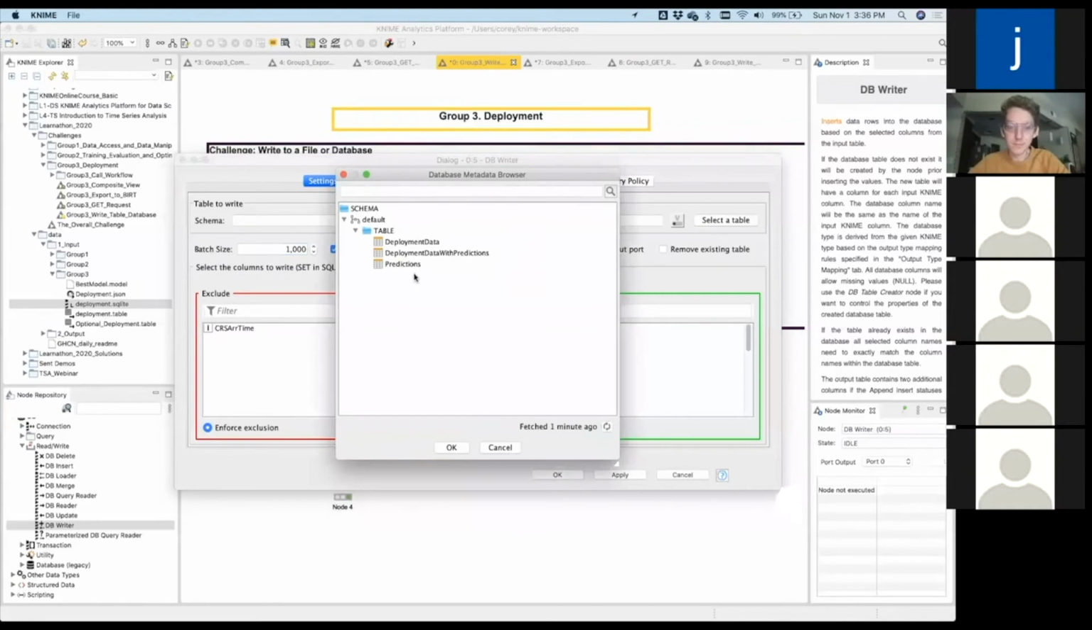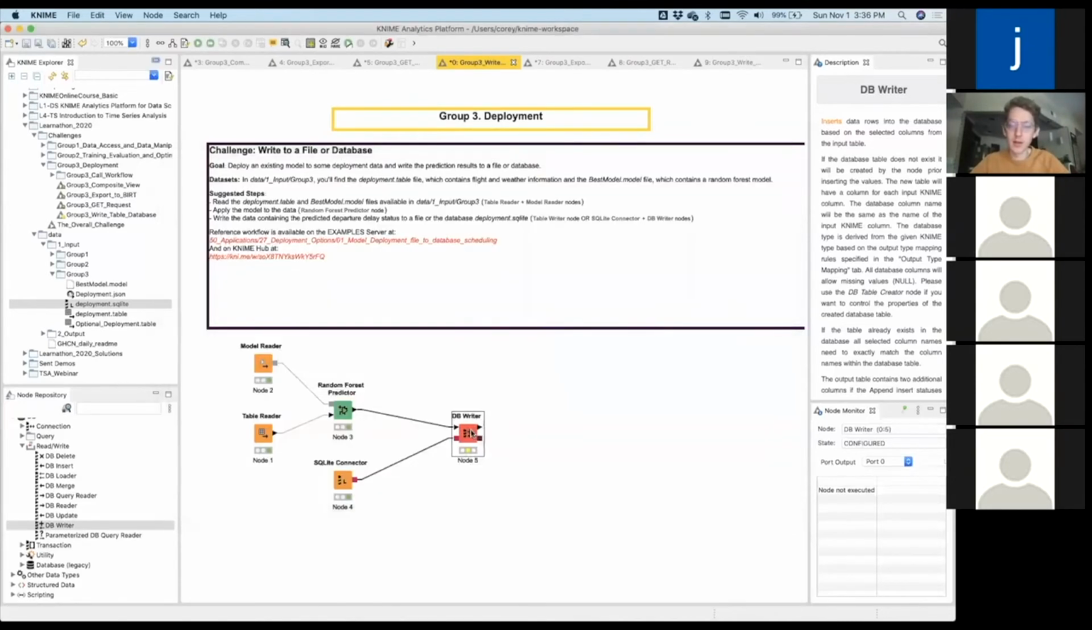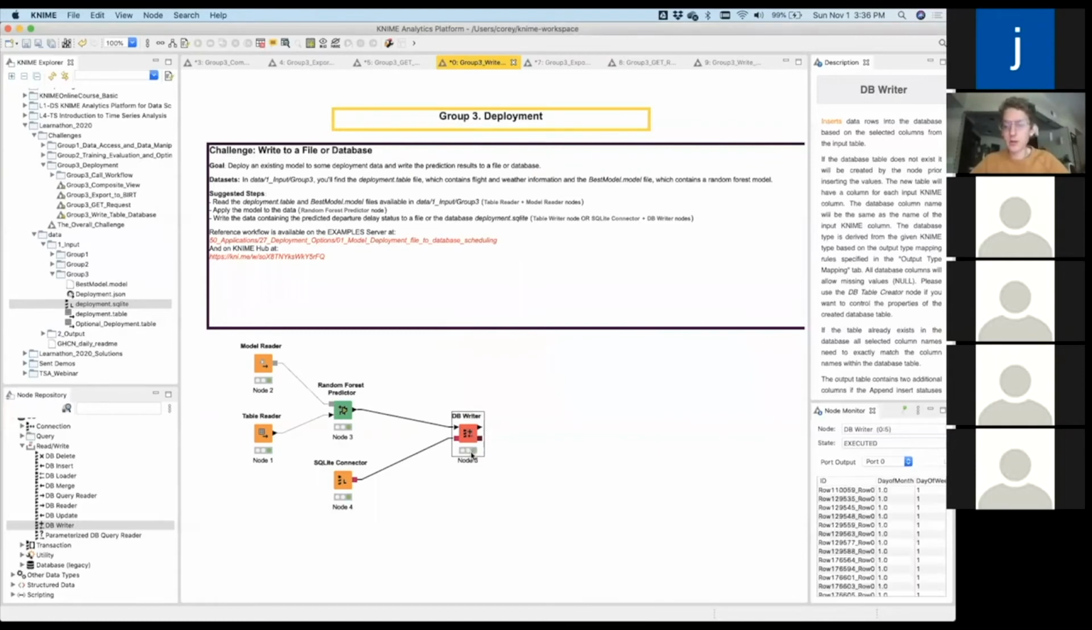Okay, so I can just browse through here to select a table that I want to write to, or I can just type in my own. Maybe I want to write a new one, and I'm just going to call it new table. Now that I've selected which columns I want to write and what the name of the table that I'm writing to is, I can just execute that. And now I'll see that it's green, indicating that I've written that data into my SQLite database.